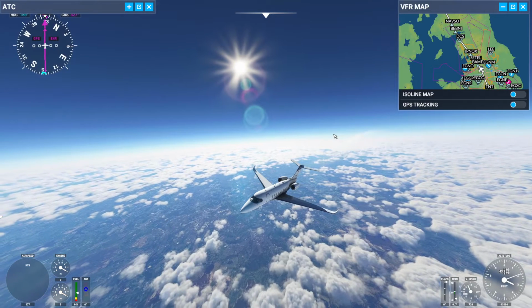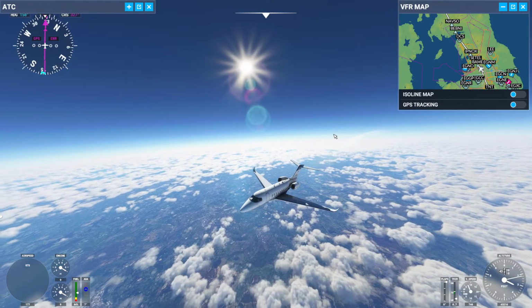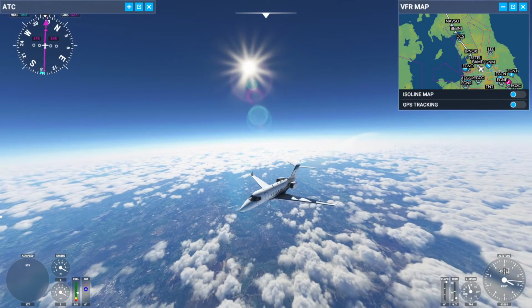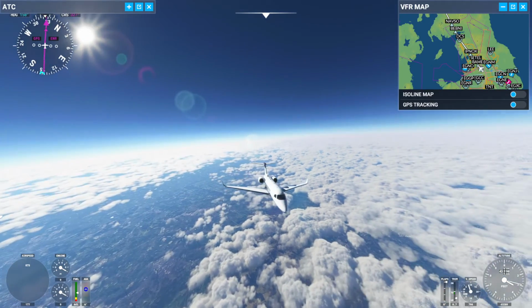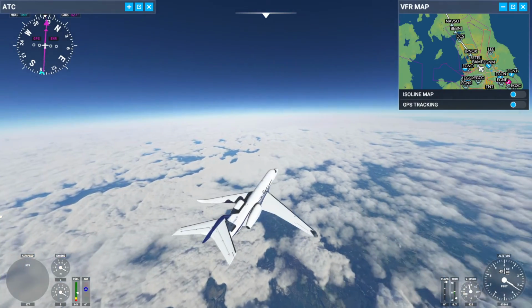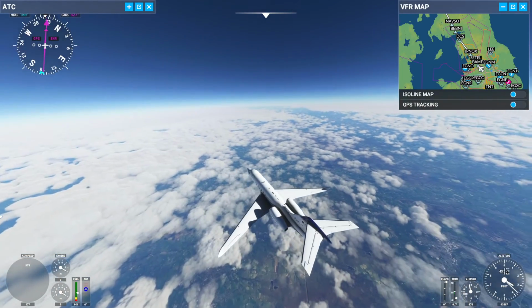Alright, so just adjusting course slightly here. They've changed the ATC parlance slightly in this build.